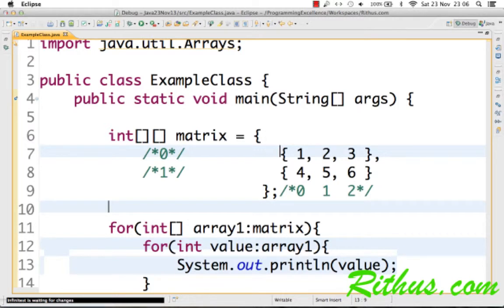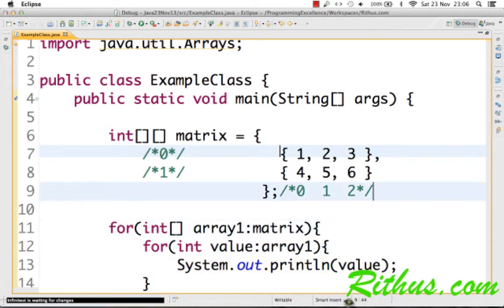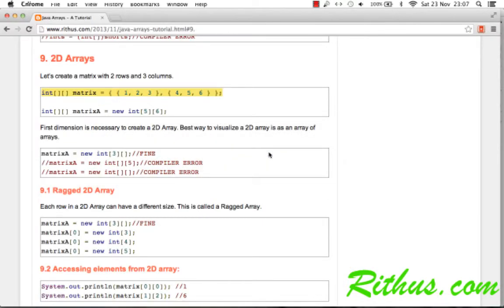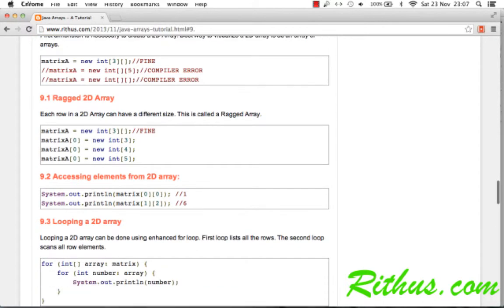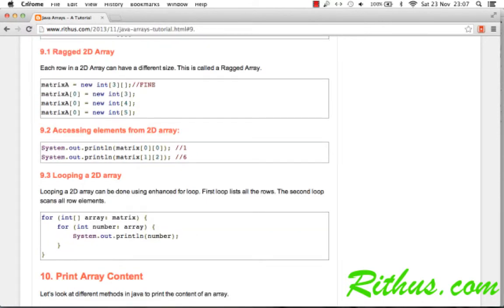So when the program executes, first this would print 1, 2, and 3, that's the content of this row, and then it would go and print the contents of this row. So that's about the 2D arrays, and you can find a lot more details about the 2D array on the website, like the ragged 2D array, and also how you can loop the 2D array.